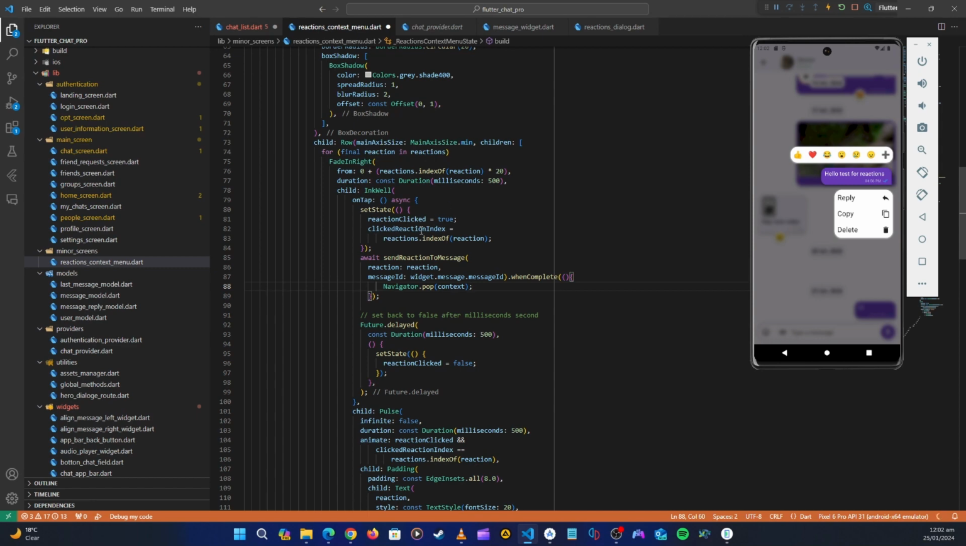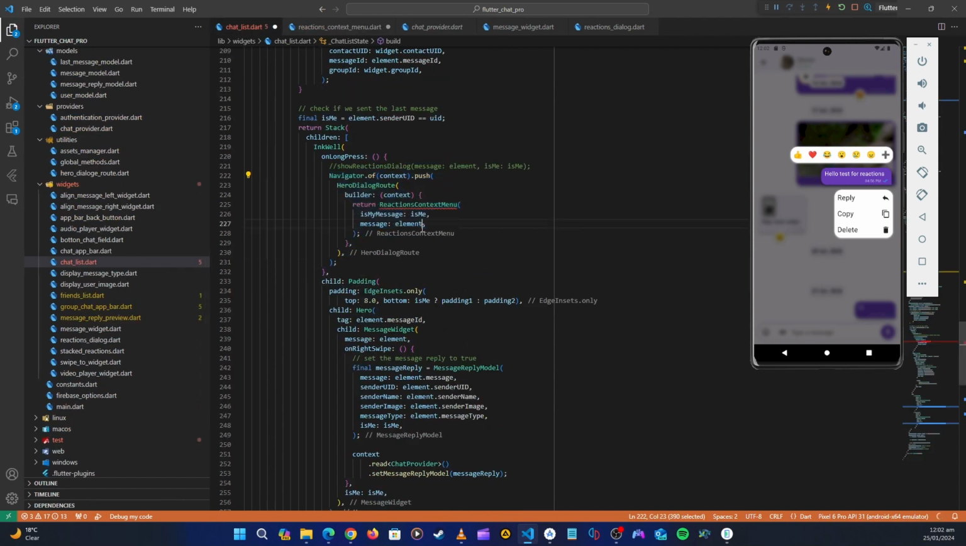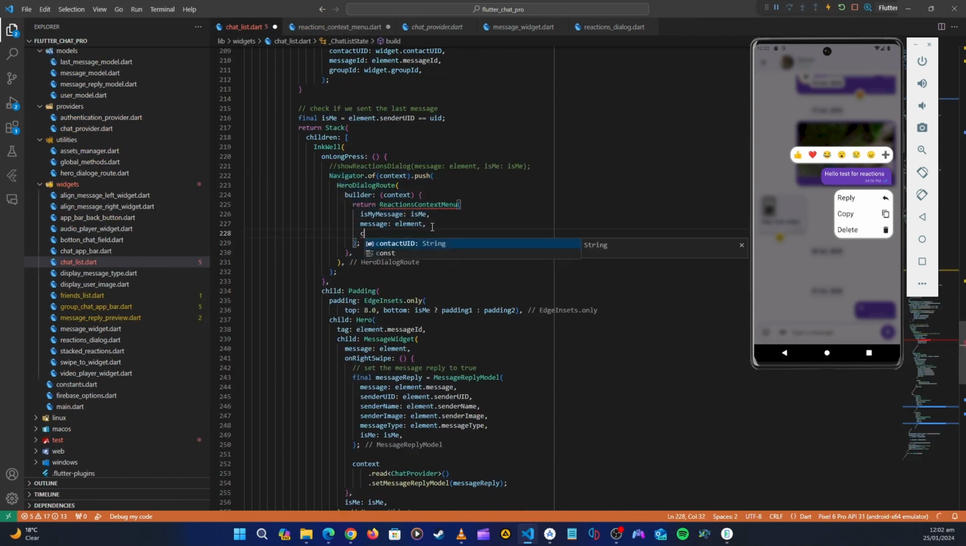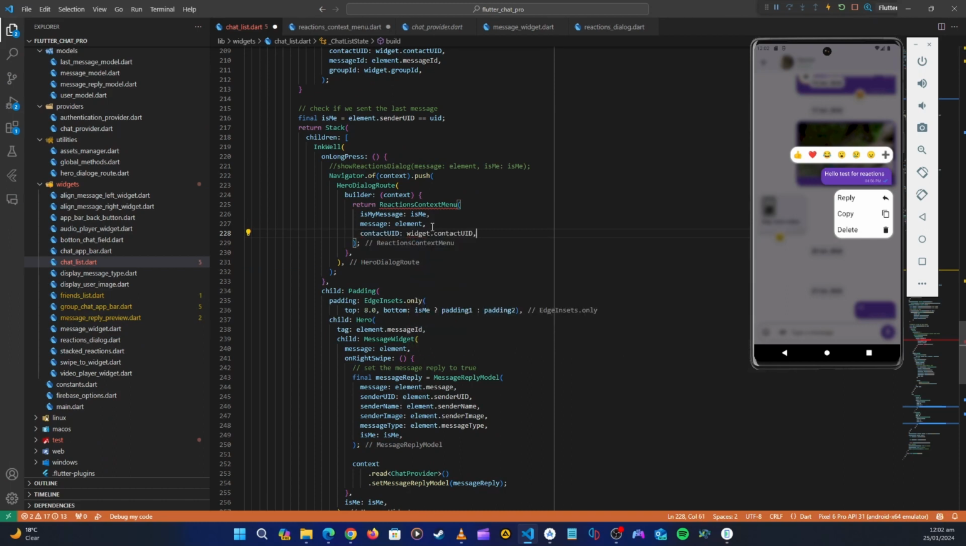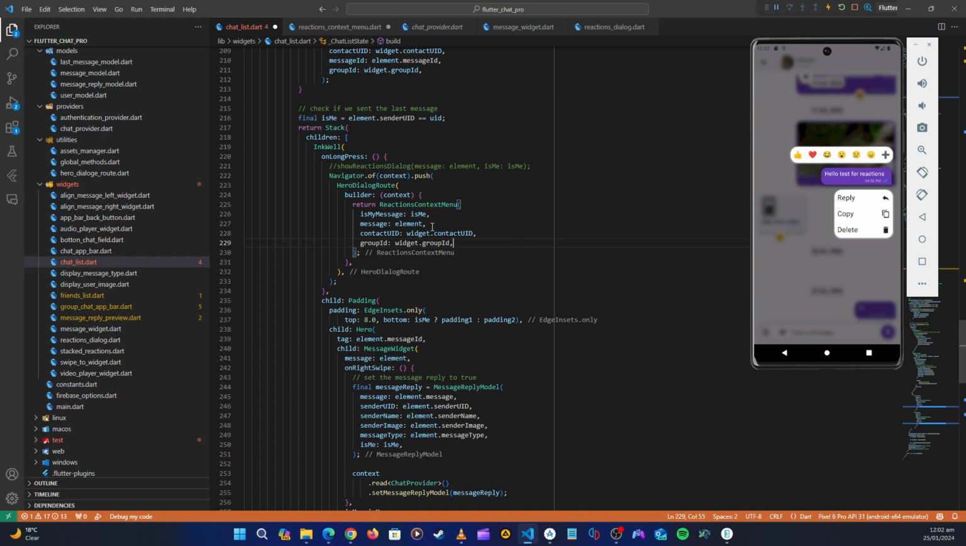Let's go ahead and give it a try. Okay, here we need to pass the contact UID, which is going to come from widget.contactUID. We also need to pass the group ID. Now let's give it a try.